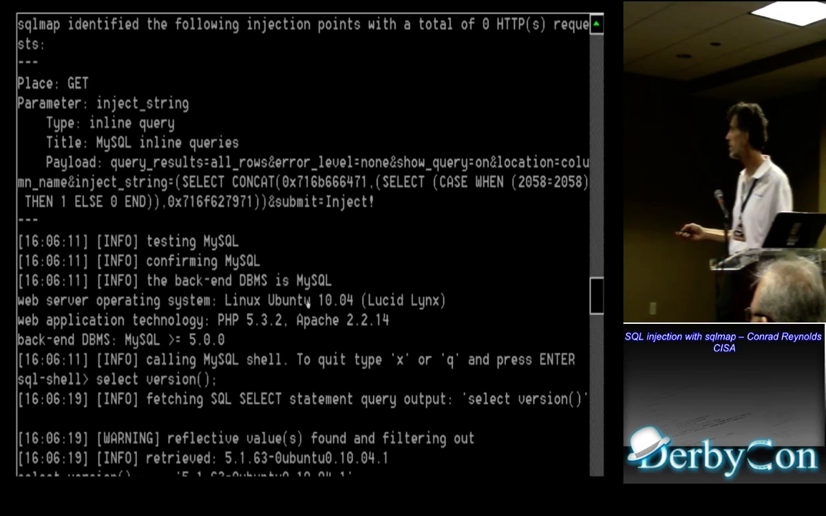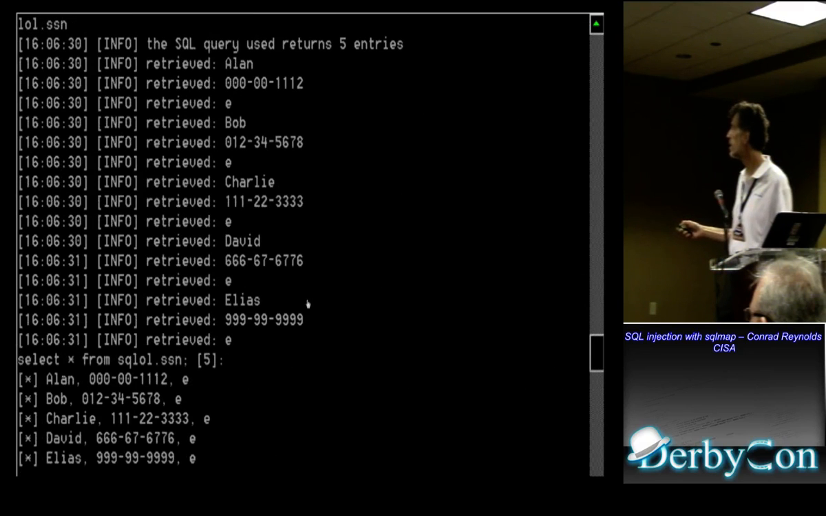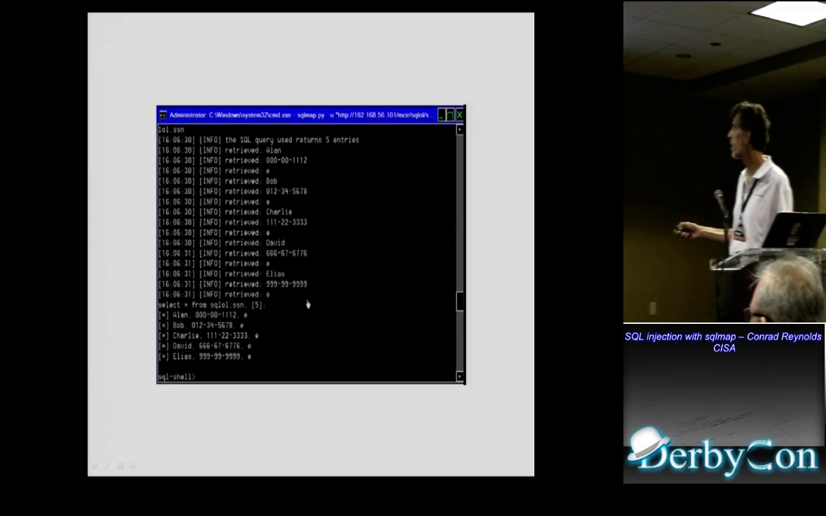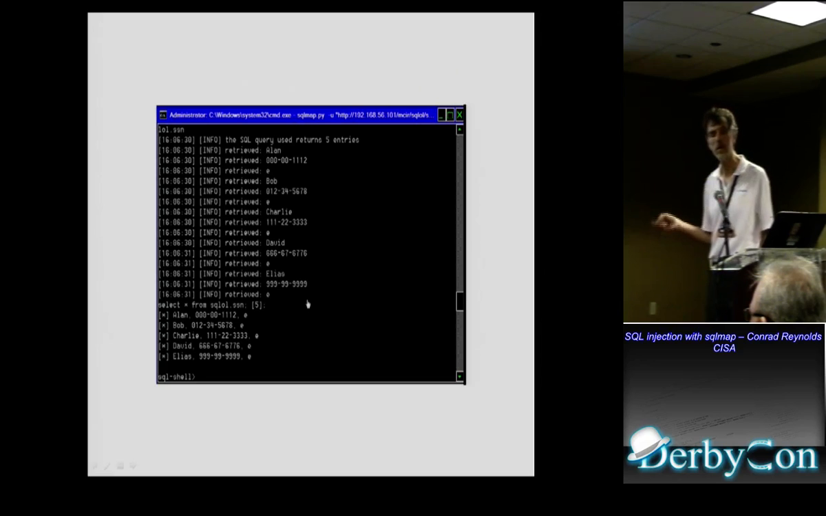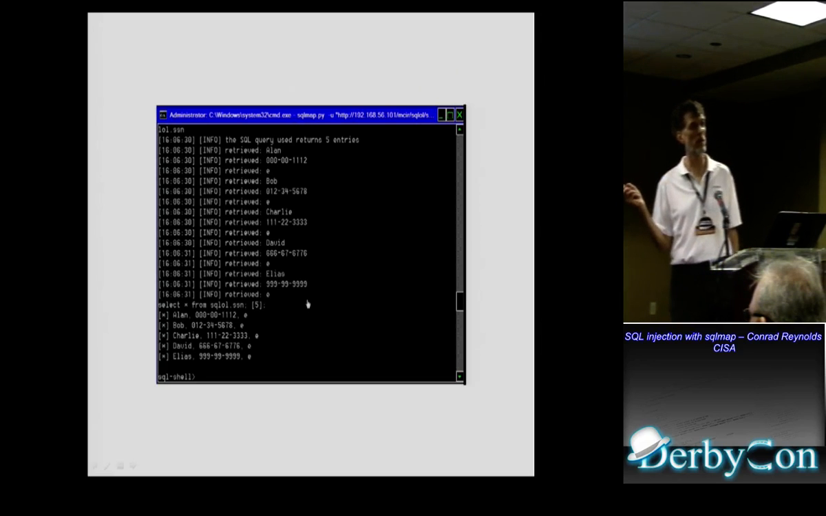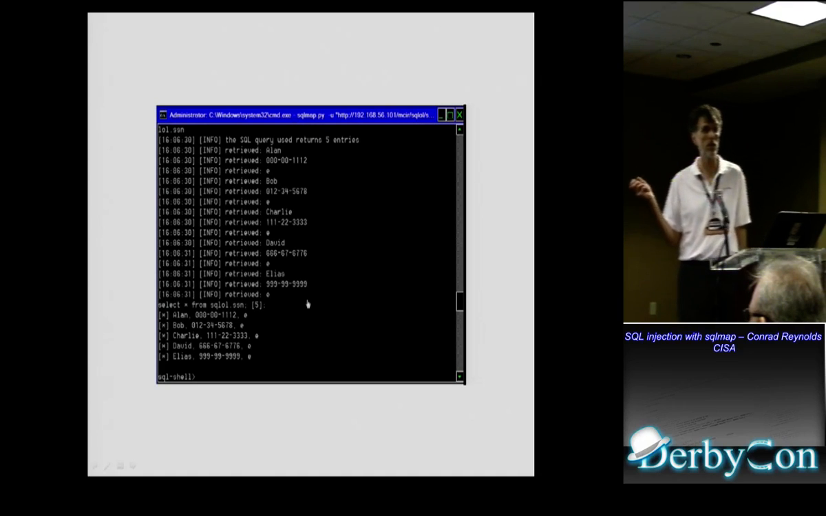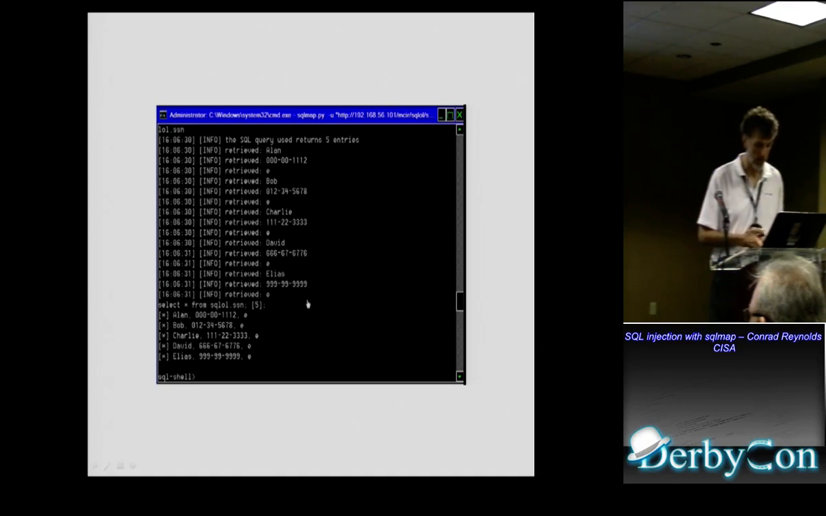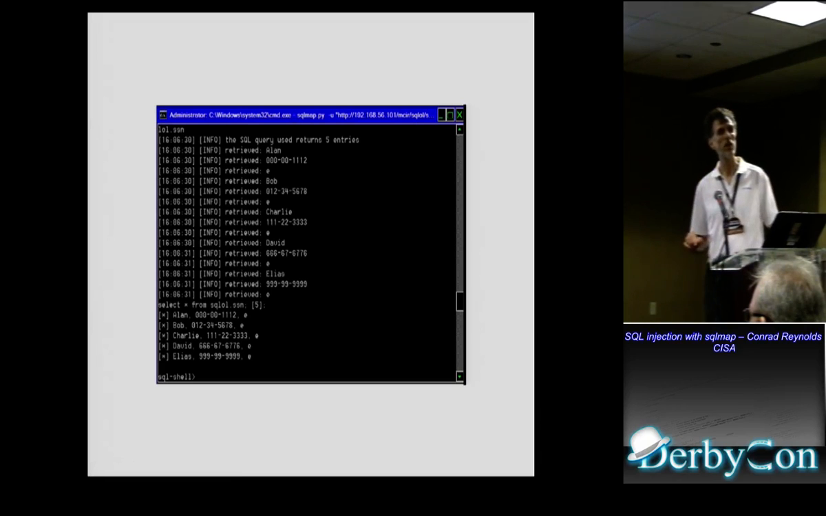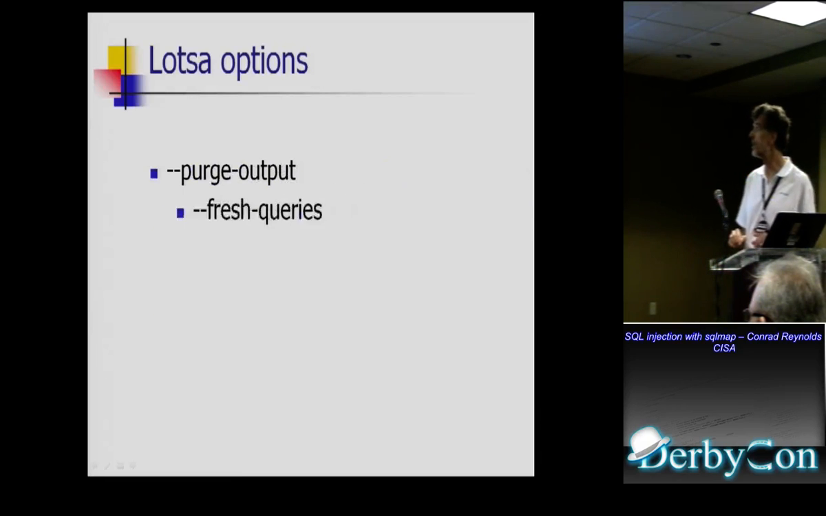executes that statement, comes back with the information, and then I did a select star from the table. I just type that in, and it just returned that. So this is where the inline vulnerability can come in handy, because it'll give you the ability to just go and type in your own SQL commands. All right. So those are some of the basic handy SQL injections that Sqlmap can make it easier for you to do.